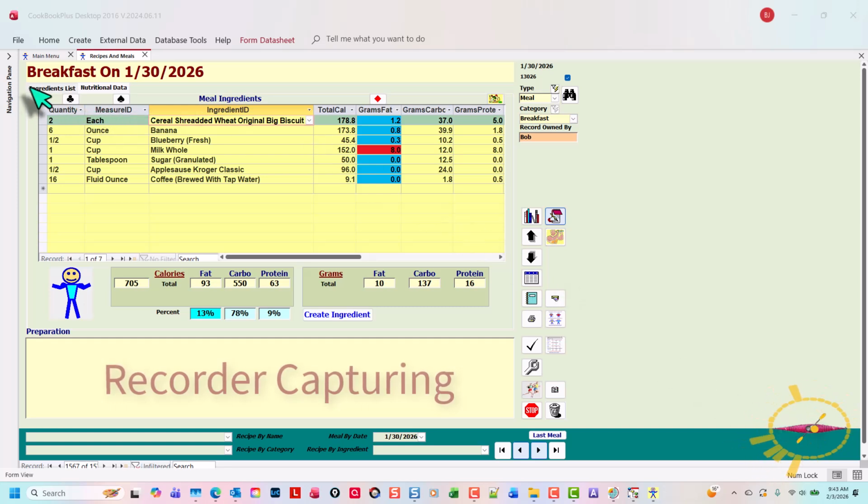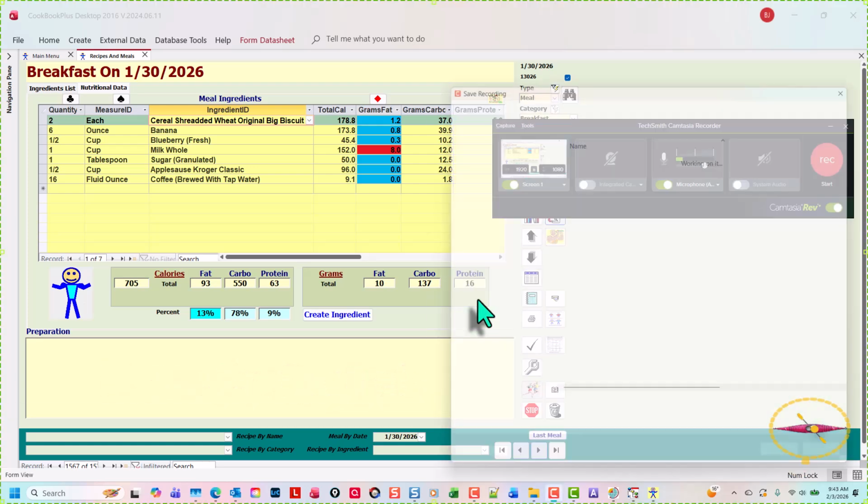We're currently looking at the breakfast meal for January the 30th. This was a dry cereal breakfast. We had shredded wheat, bananas, and blueberries with some coffee. This was a very low amount of fat breakfast. 13% of calories came from fat, 705 total calories with 16 grams of protein. And now I'll stop that capture with F10.